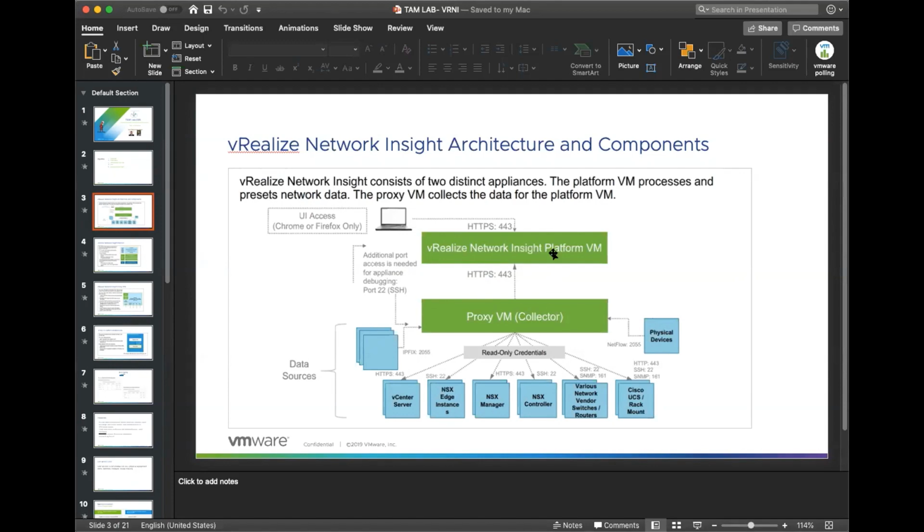So platform is what we access over HTTPS, and that's the UI pretty much everybody accesses for looking at the data. Proxy/collector, that's what actually reaches out to all of the data points, or data sources, we call it, and collects the data. As I'm showing on this architecture slide here, all the data sources are collected by the proxy or VM collector, which then feeds that information to the platform where we access it.